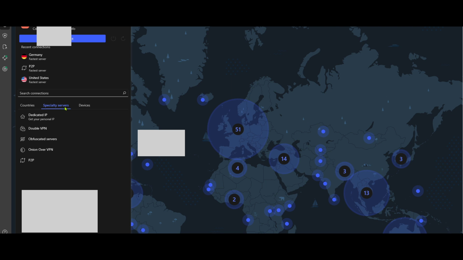Once you're in the specialty servers section, look for the obfuscated servers. Obfuscated servers are a critical feature because they conceal the fact that you are using a VPN in the first place. This makes them particularly useful in regions or situations where VPN traffic might be blocked or monitored. Connecting to an obfuscated server ensures a more secure and private browsing experience, even under strict network conditions.